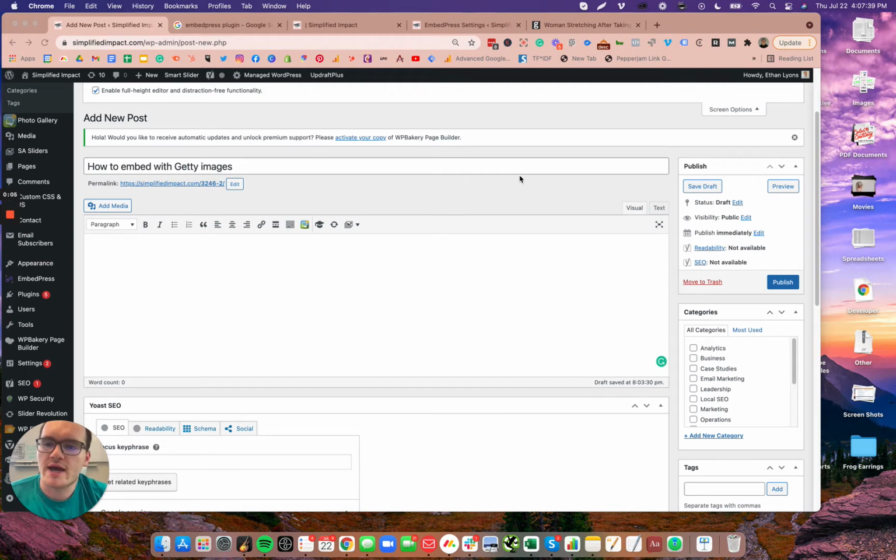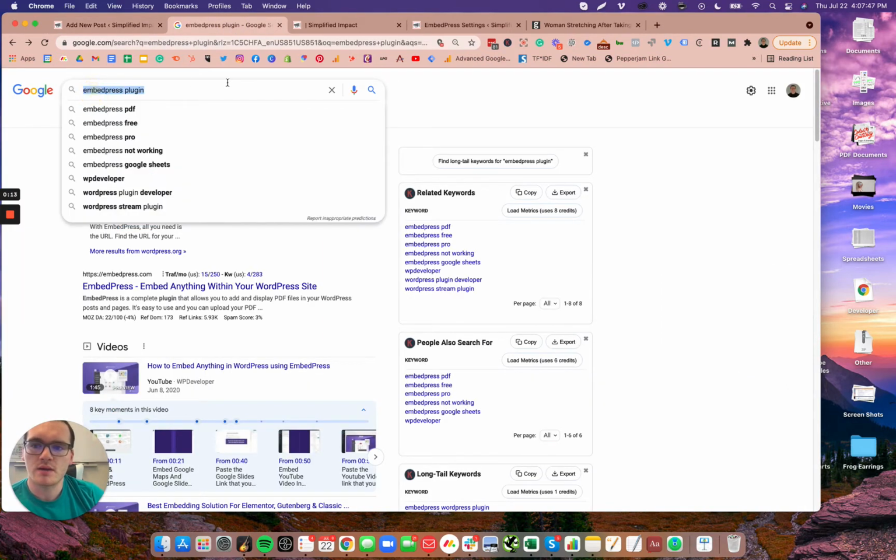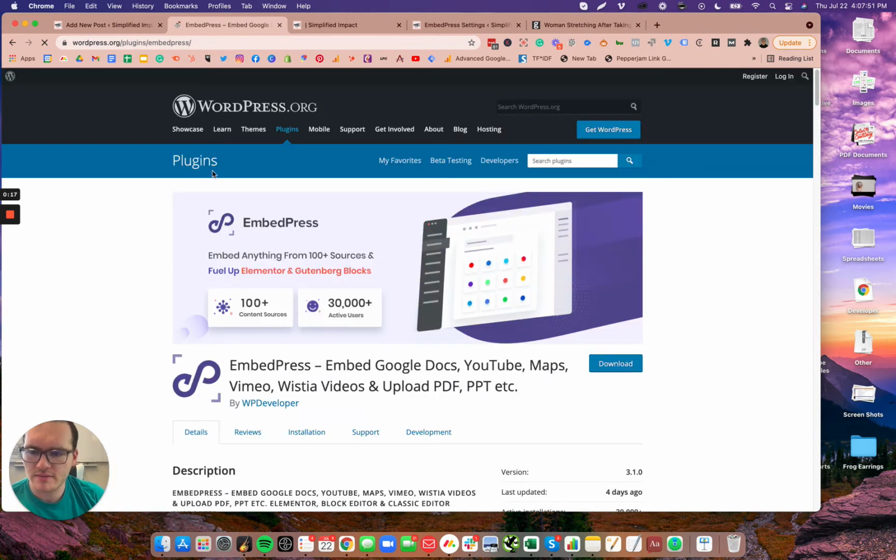Today I'm going to show you how to embed an image with Getty Images on WordPress. So, the first thing you're going to do is Google EmbedPress plugin. And then you're going to click the first thing that comes up, wordpress.com plugins/EmbedPress. And you're going to download this plugin.